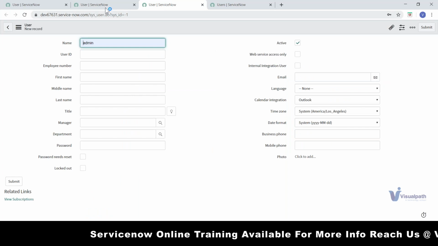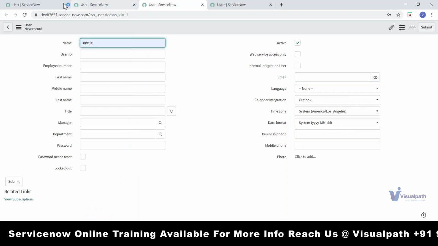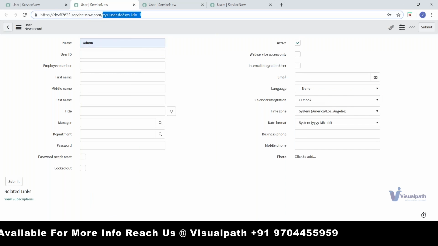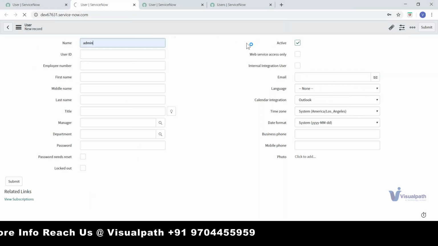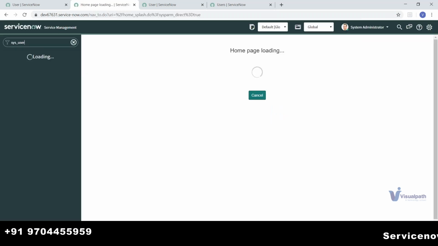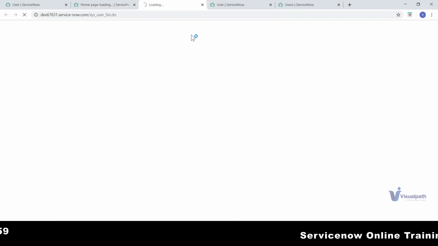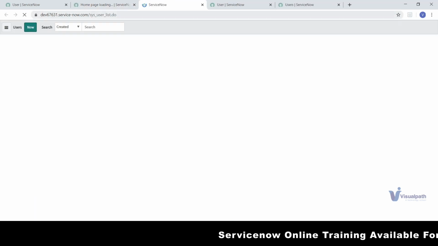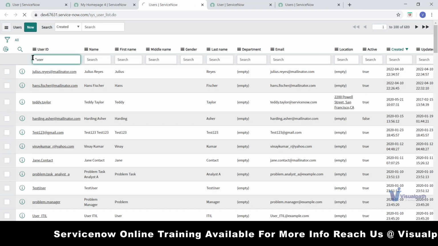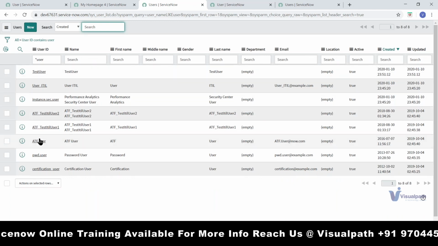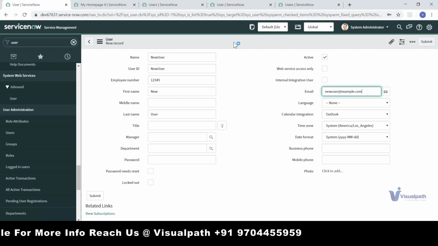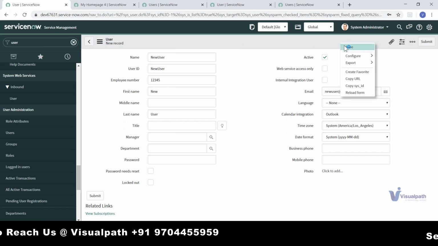If I go back to the form, I don't think I should be able to see that value already there. Let me just cross check. I don't think I have created any user with that name in my personal instance. In sys_user.list, I'll search whether that user already exists or not. I have many, but I have not created that user name. So I'll submit it, or just right click and save it.